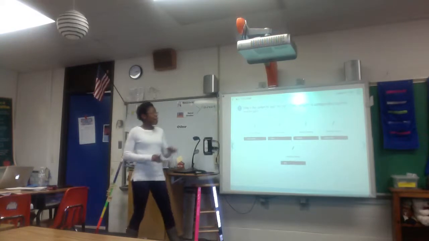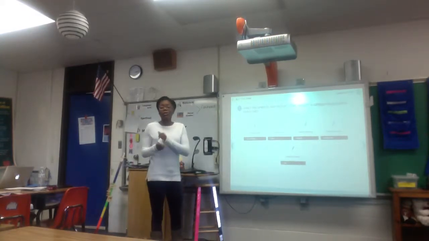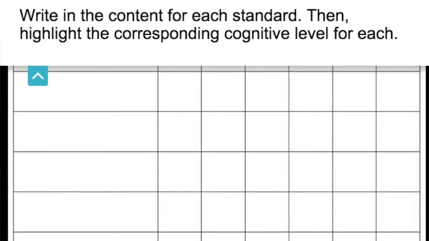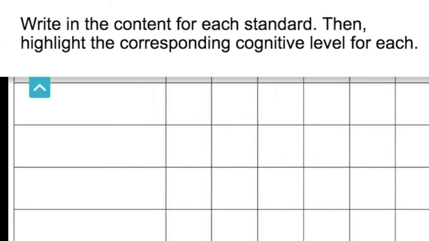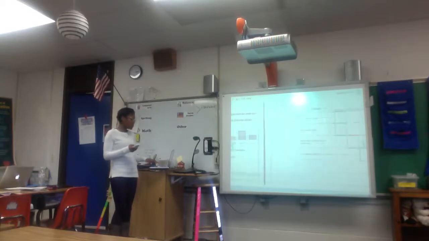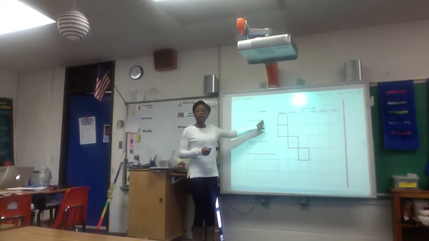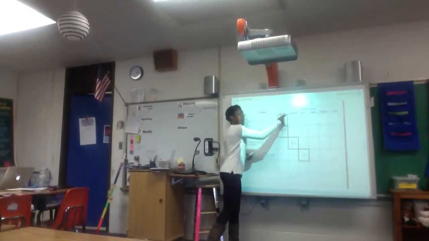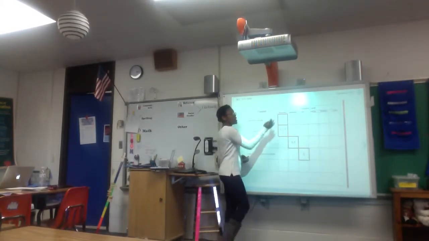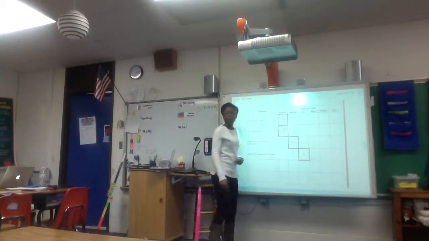Okay, now we're going to take it to the next step. Using your paper, you're going to write in the content for each standard, and then you can click on the highlight tool to actually highlight the box for the cognitive level, like we did on this chart. When I wrote in the content and then I made this box bold, that's what I want you to do. Just fill in the content and then box in the proper cognitive level for that content.